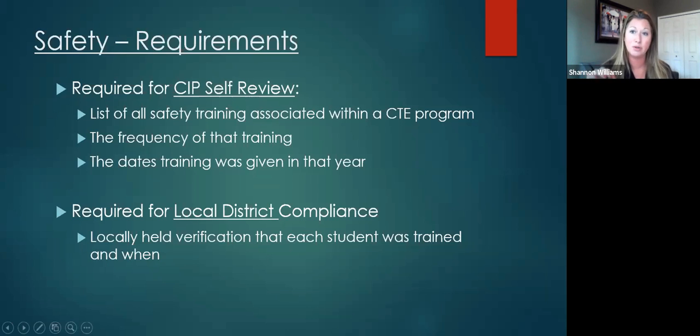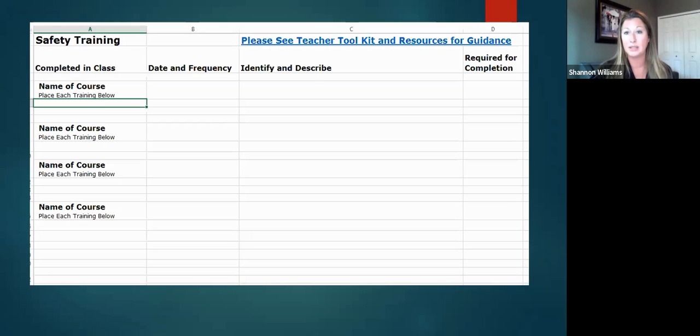which is not individual student based. It is keeping track of all safety training that is required or that you do within your program. Now, the state provided a template that looks like this, and you might see it at some of your association meetings. This is the template that's on OCTE's website. If you like this template and it makes sense to you, there's no reason you can't use it. This template has it laid out by course though, and you say, okay, this is my marketing 1 course, this is my marketing 2 course, and then you list trainings below it, and then you describe them and what's required for their completion.